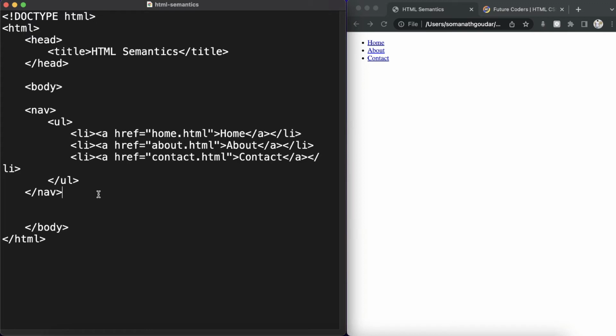The next semantic element which we will be using here is the main section. For example, here I can say main. This basically means that this is where our main content actually lies. Here I can add, let's introduce another semantic element here. I hope you got the point regarding the main. This is where our main content actually lies.